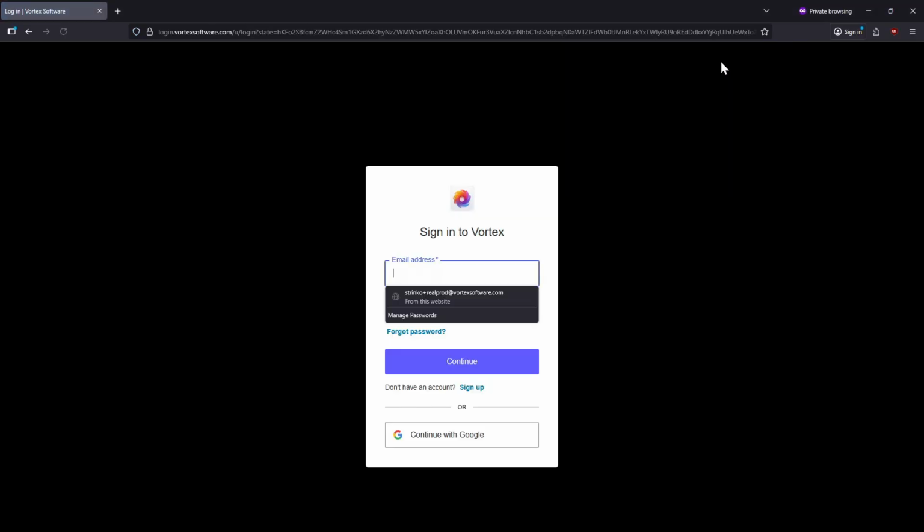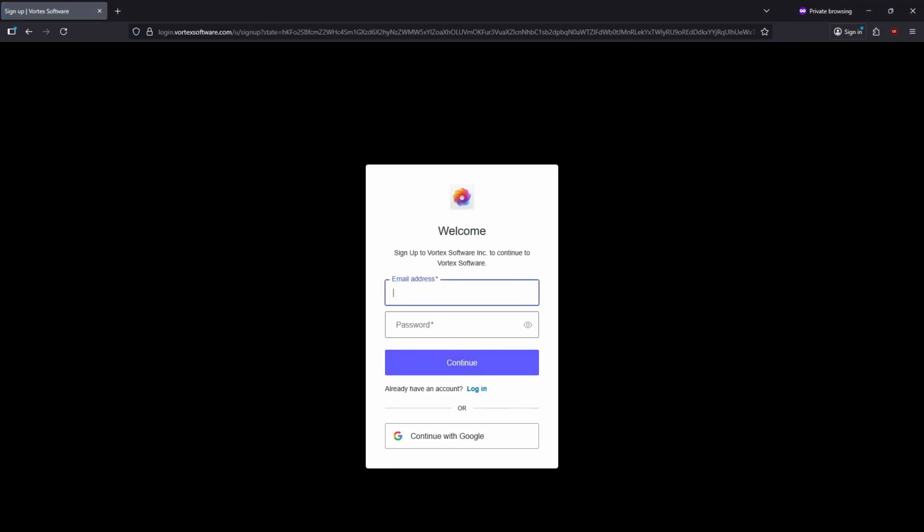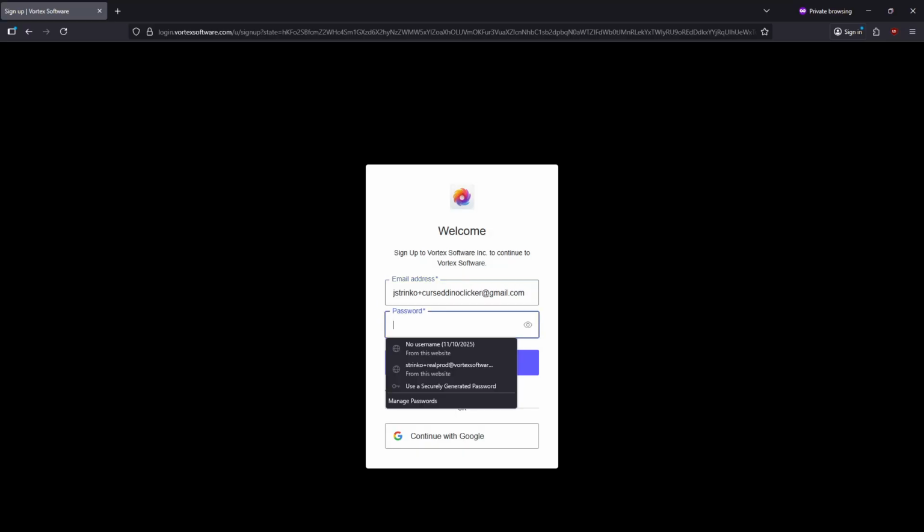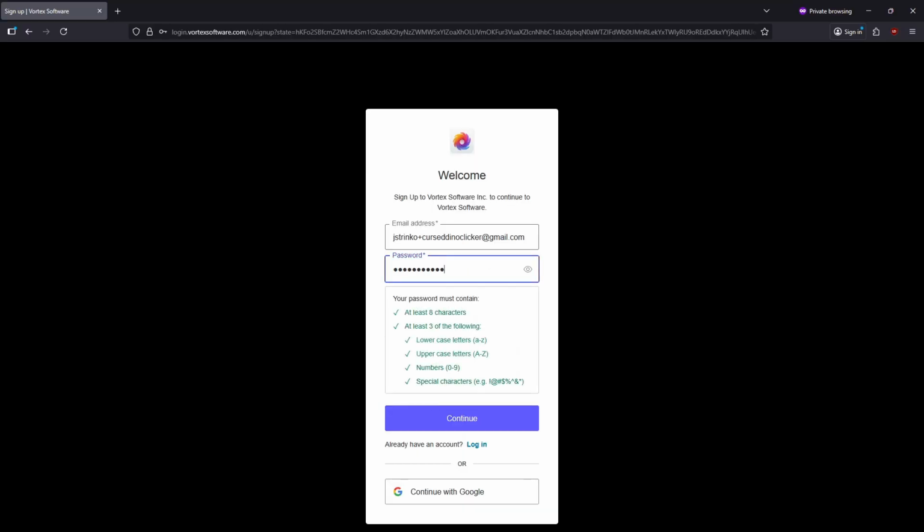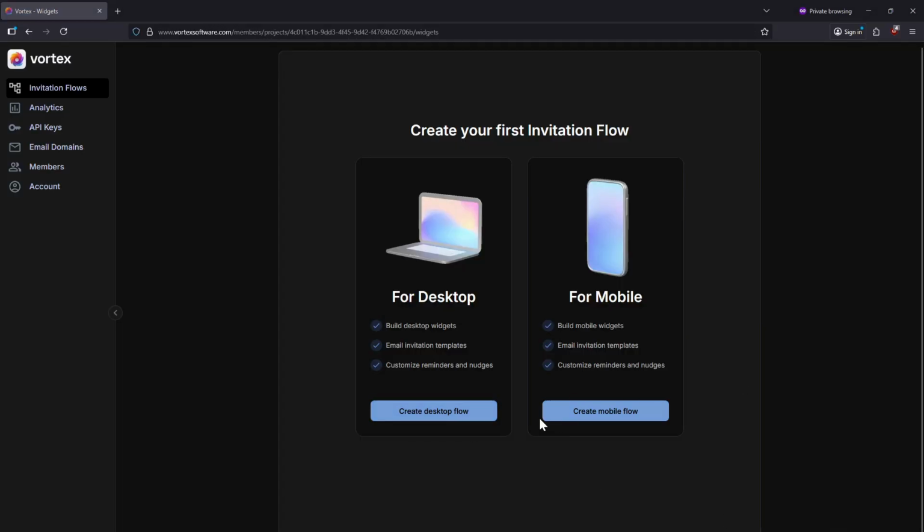Today, I'm going to walk you through a Vortex installation leveraging Vortex's Claude Quick Start. First, I need to create a Vortex account. Now that I have an account, I can create my first invitation flow.